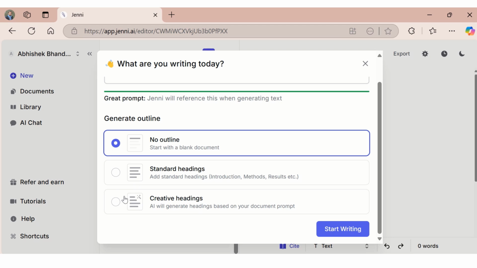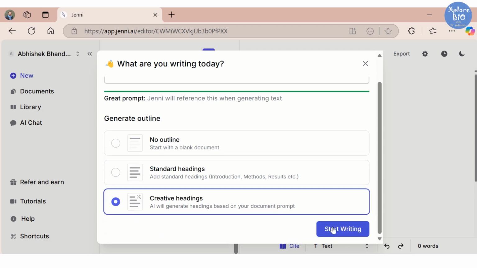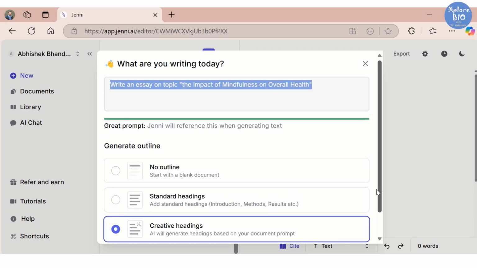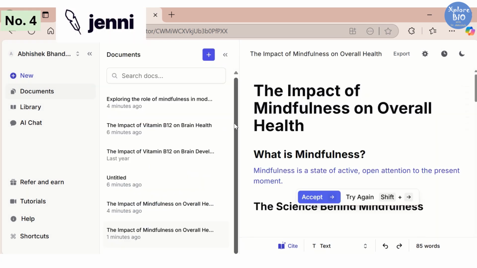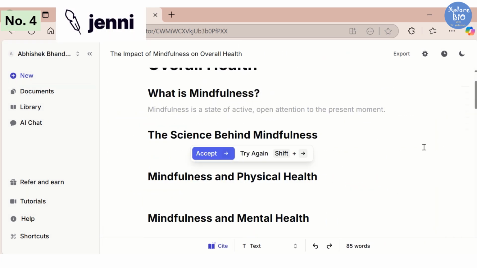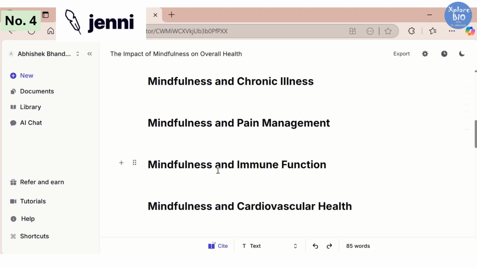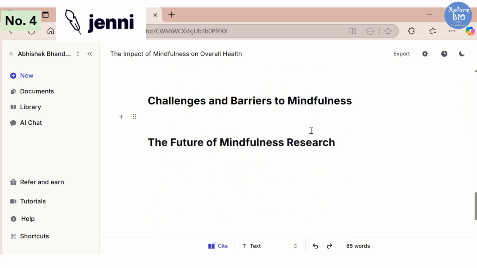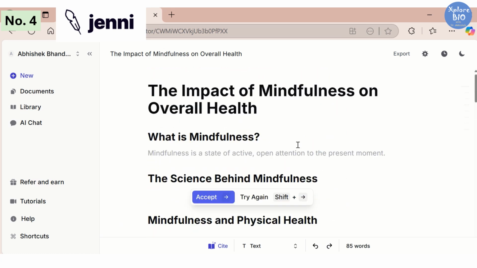Using the next useful AI tool, you can easily write essays and research articles on any topic of your interest. The name of the tool is Jenni. Let's ask Jenni to write an essay on the impact of mindfulness on overall health along with suitable headings. In no time, it has created an outline for us.